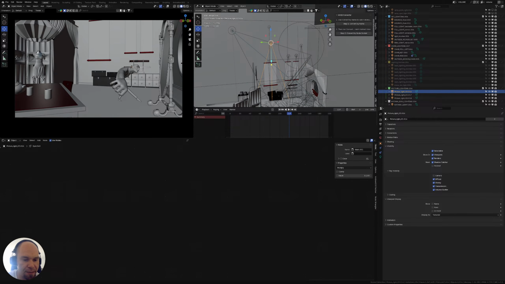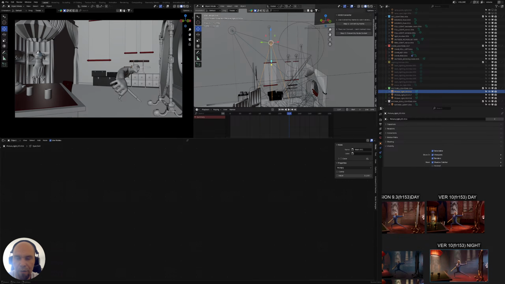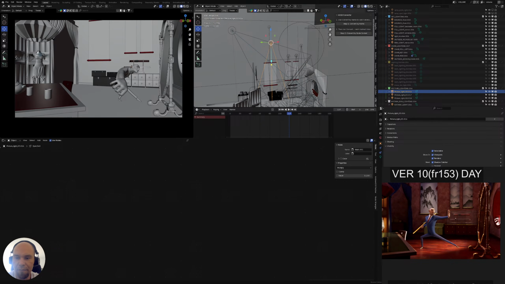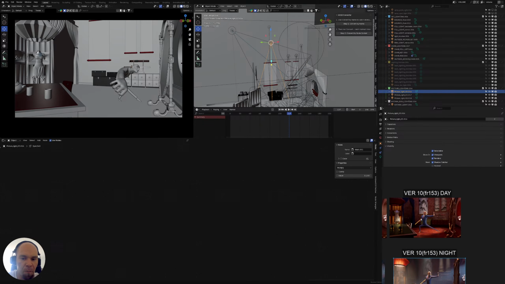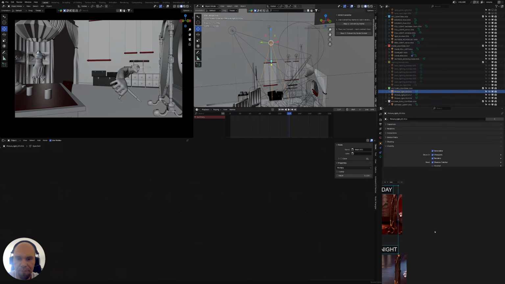We have progressed quite a bit from the first session, so now we're quite close to finishing up the lighting on the daytime version. Here the character is missing some shadows, but in the render it's fine, so I'm not too worried about that here. So today we are in version 11.